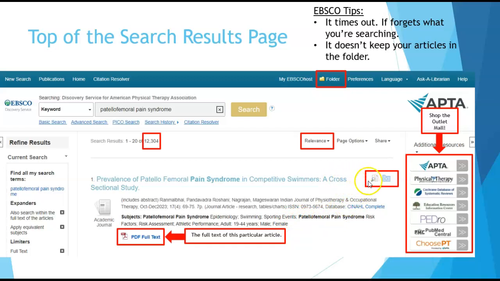You'll see to the right of the title, if I hover over the piece of paper with the magnifying glass, I'll get a little summary that comes up and some details about the article. If I want to set this article aside, I can click on that blue file folder. When I click on that, it'll appear in this folder right up over here.